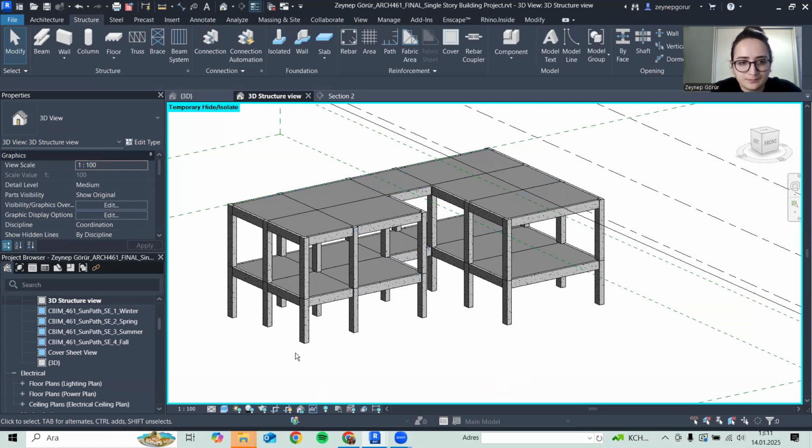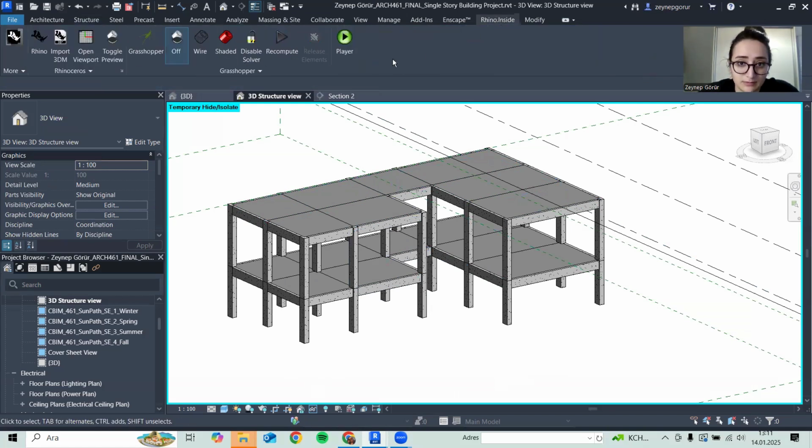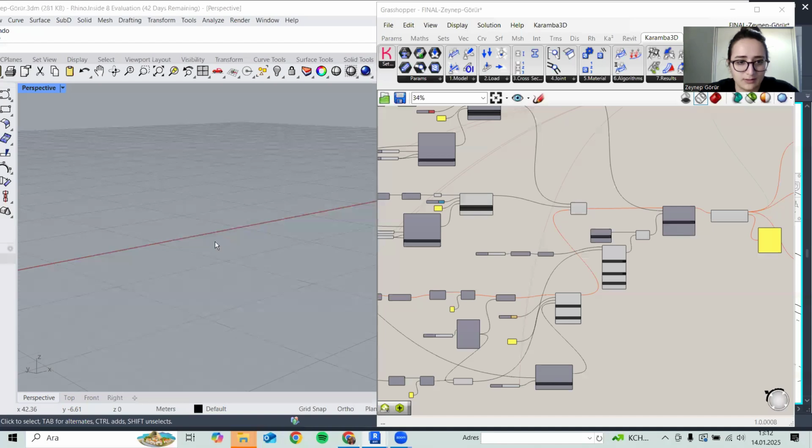After this, for Grasshopper, I used the Rhino.Inside plugin and clicked Rhino. I already did this, so I opened this page.